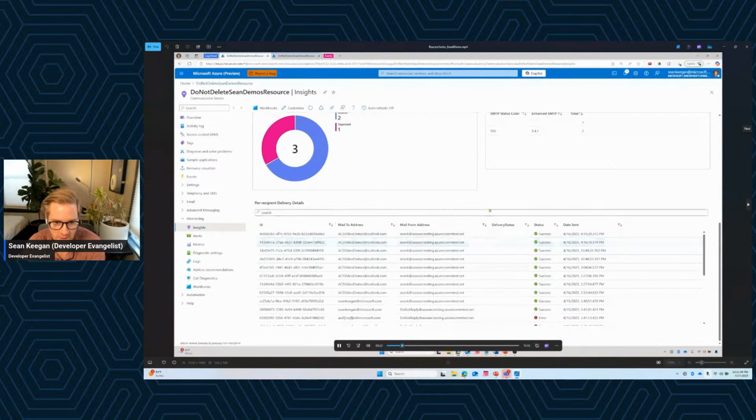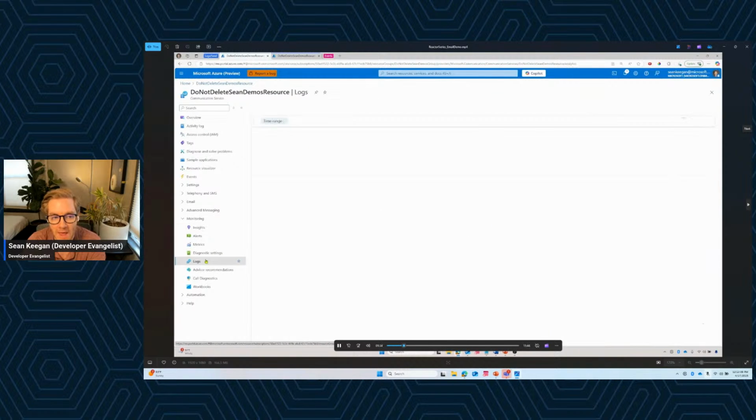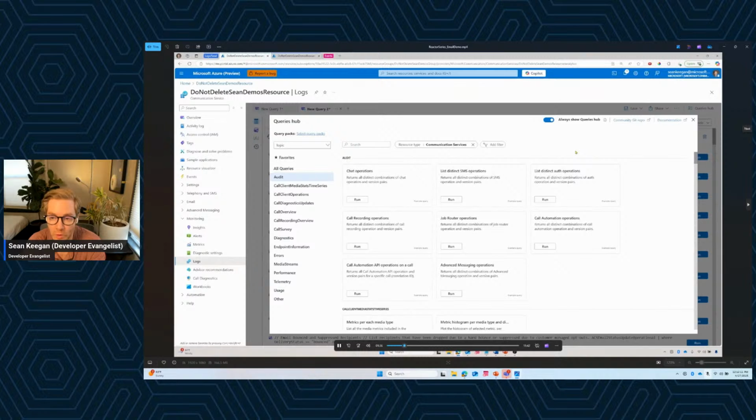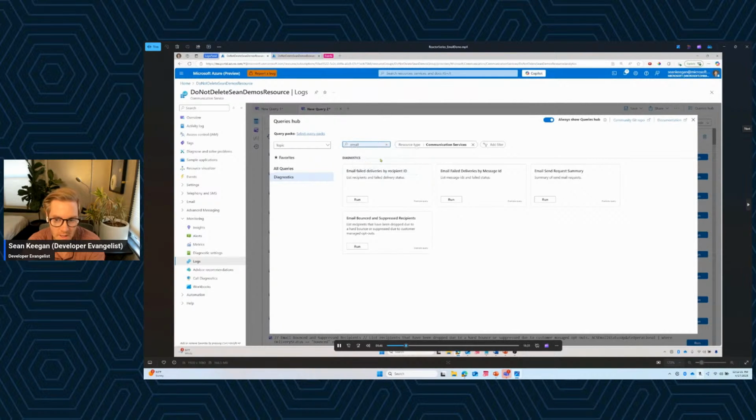So this is almost a preview to the next thing I want to show you, which is looking at the log data for emails. And we do this by coming again into the monitoring tab and clicking logs. And this is going to pull up our queries hub or the Azure log portal. And you see here, we have a few different queries that you can run out of the box that it suggests for you. But again, we're focused on email. So let's see what comes up with email.